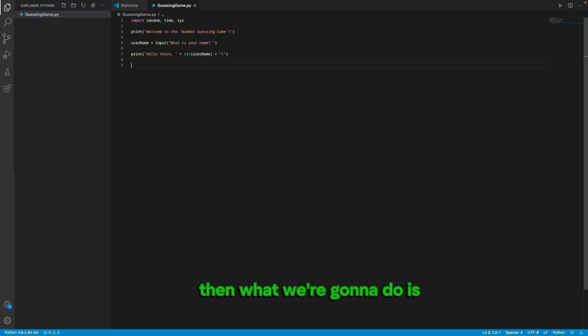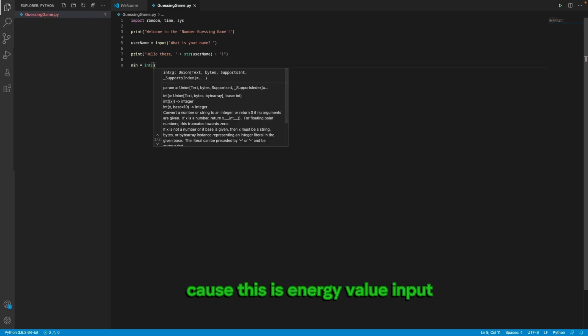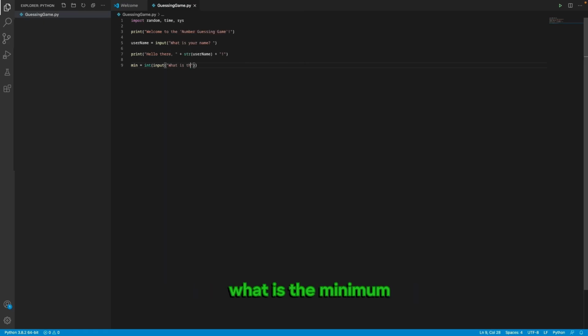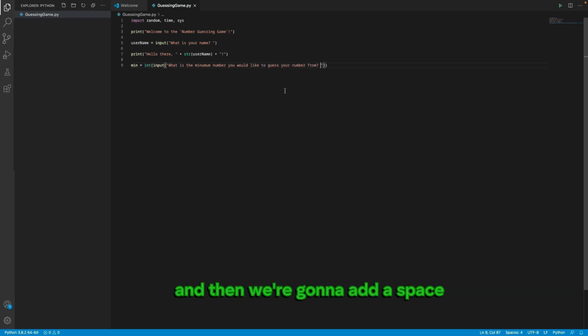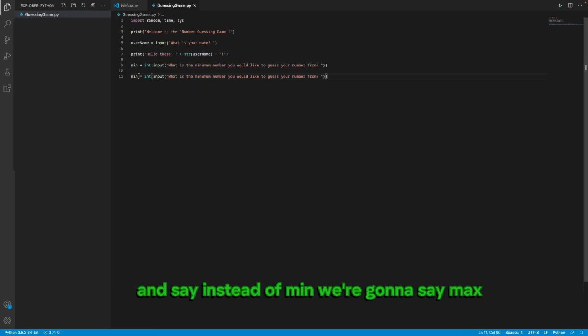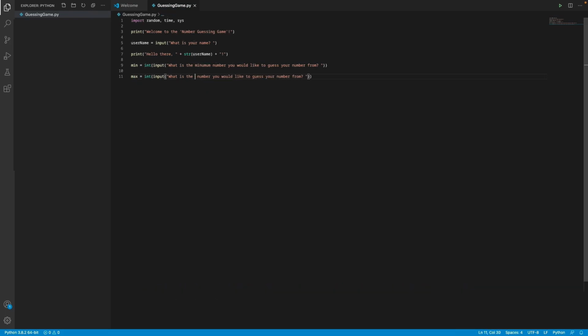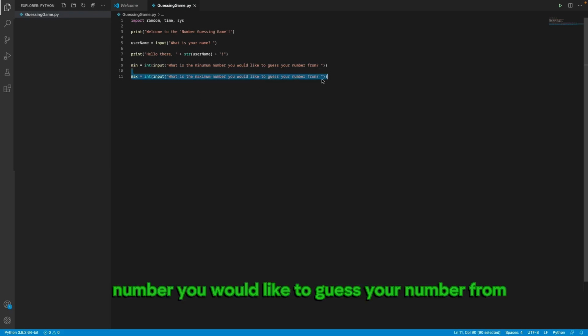Then we're going to get their minimum and maximum value for the random number that the computer is going to generate. We can say minimum equals int, because it's an integer value, input, what is the minimum number you would like to guess your number from, and then we add a space. Now we can copy this line and paste it, and instead of min, we say max, and ask, what is the maximum number you would like to guess your number from?